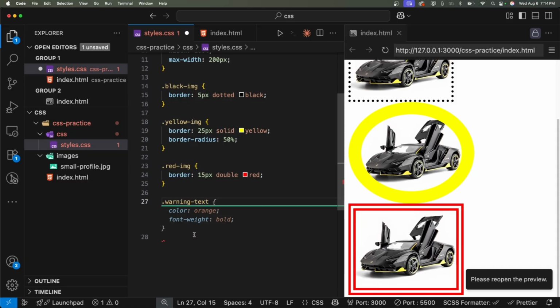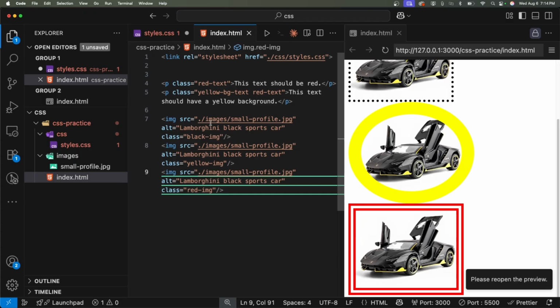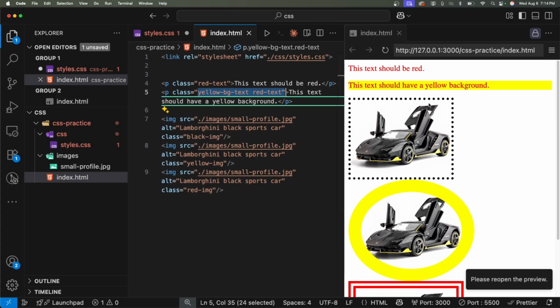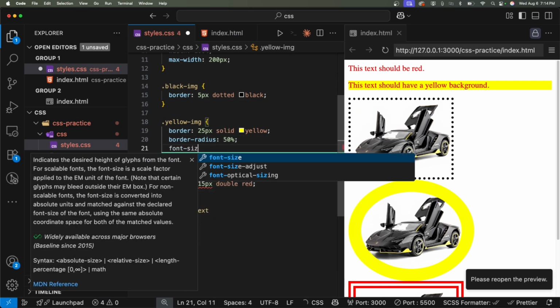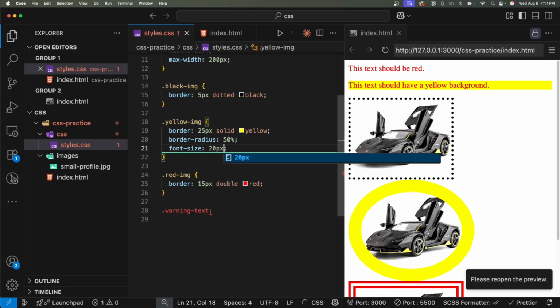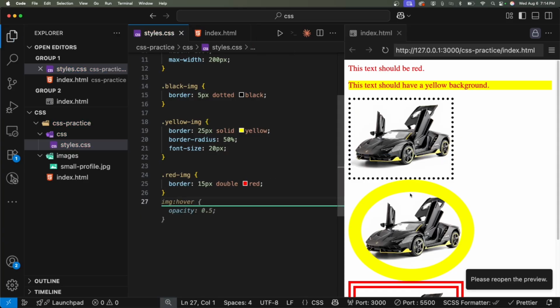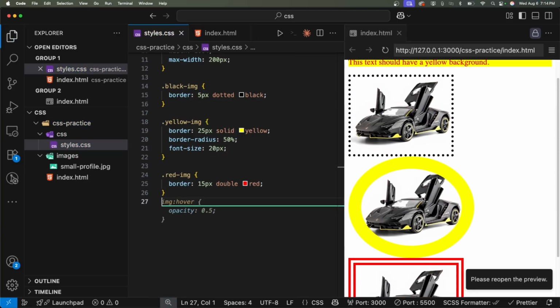The name, I mean. You can use multiple classes on any element like I showed you over here. Like for the paragraph, I mean. You have the red text and yellow background text classes. Classes work on any HTML element, paragraphs, images, divs, headings, whatever. Some CSS properties only work on certain elements. You can't change a font color on an image, obviously. This is not gonna work. Like font size 20 pixels, it's not gonna do anything at all, right, to this image.